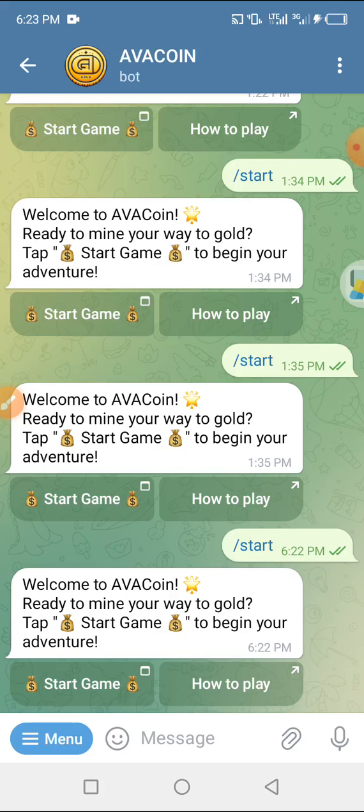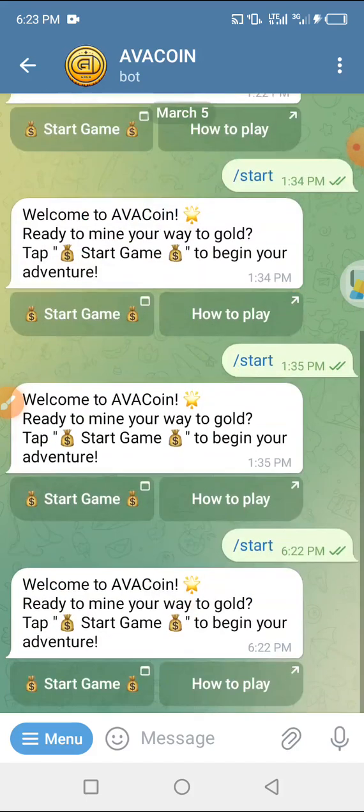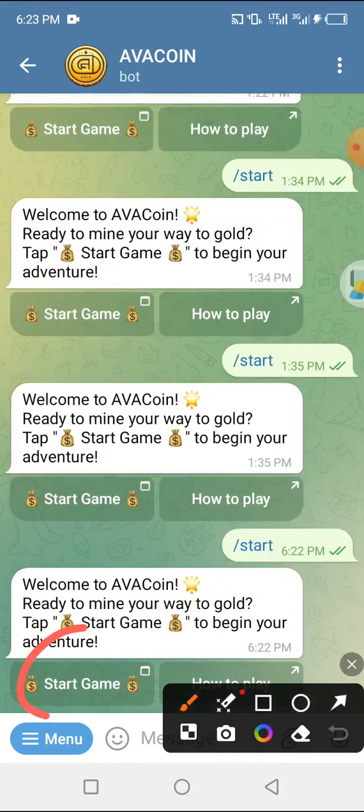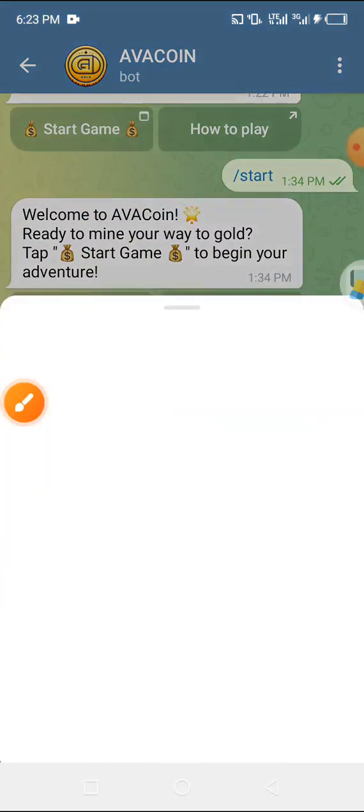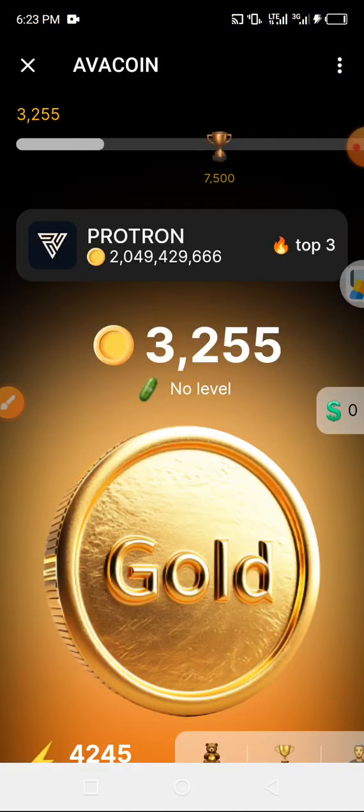So guys, as you can see, it will be coming up like this, and the first thing you're going to do here is click on start. You have to click on start game, like this. Here it will be coming up like this. One important thing about this website is that it requires enough network. That is one thing you need to know about this particular way of earning. So guys, as you can see, this is the interface we'll be having.